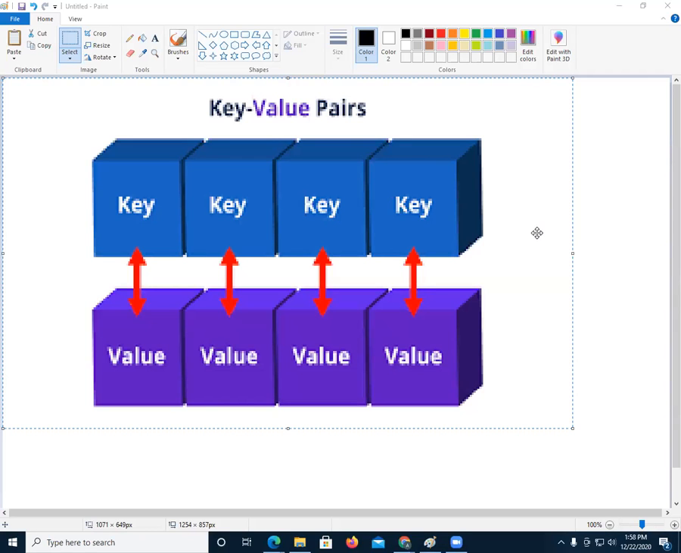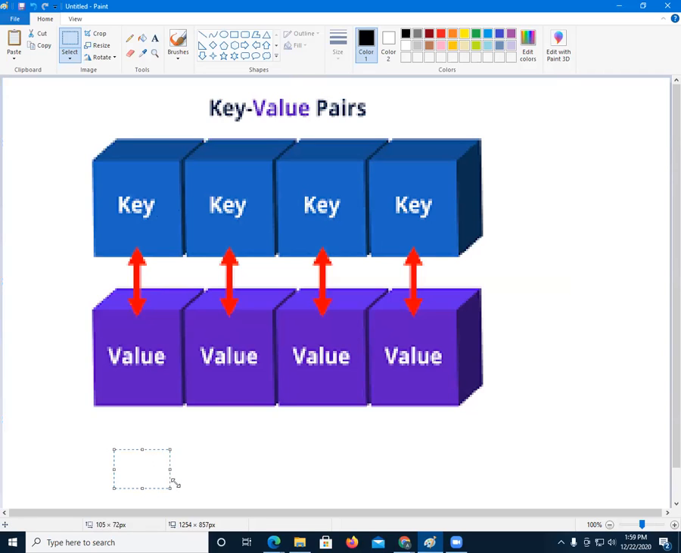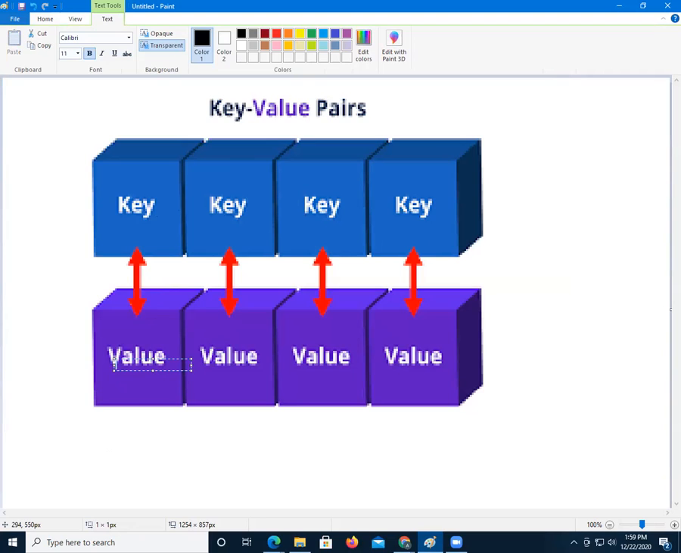What you see now here is key and value. So that means I can have a key here and a value here. The value could be 1. So I go here, I store some value, which could be 1.